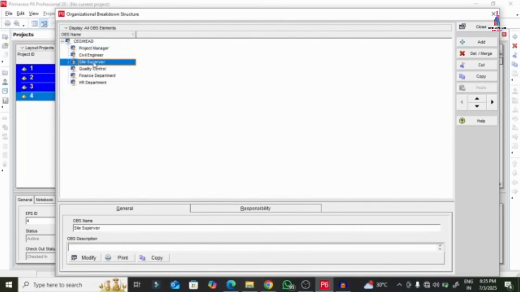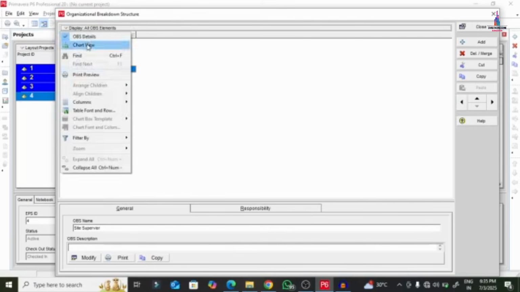Click on the table view option. We will move this to the right hand side section. The civil engineer we will move to the right hand side section. Quality control also right hand side section. So we will have the project manager. Under the project manager we have the civil engineer, and site supervisor will come under the left hand side section here like this. Okay, so go to view option, chart view option.